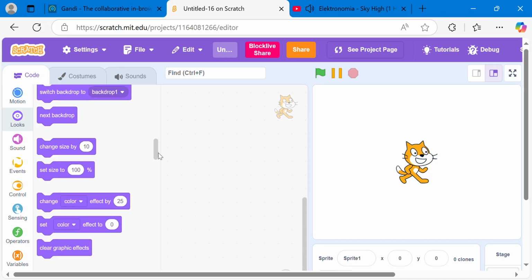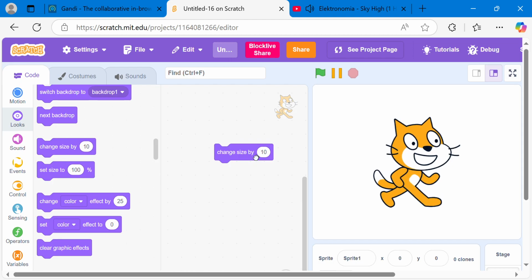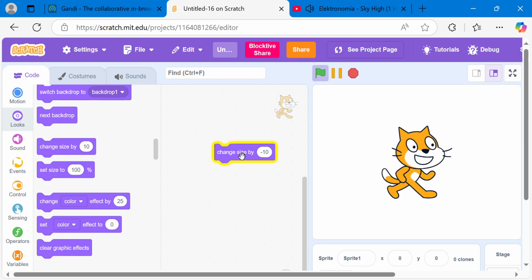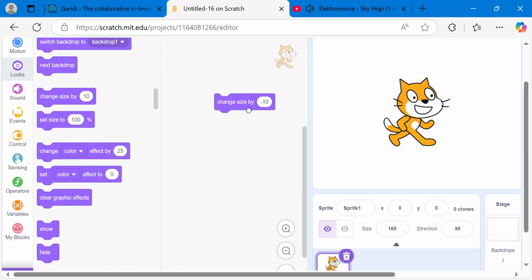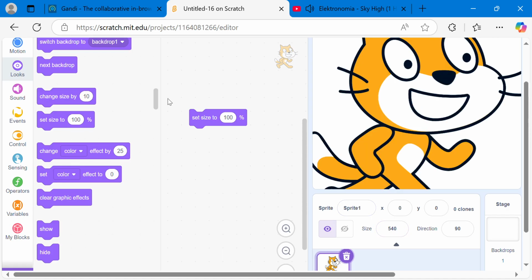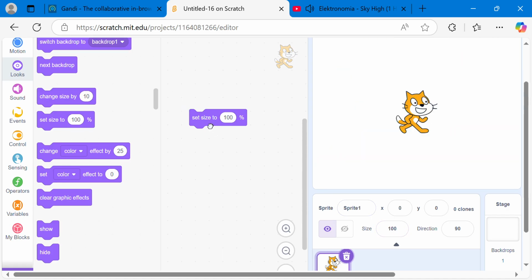And now next block. Change the size by 10. It changes the size by 10. Now let me change it by -10. Set size to 100. If I have it at my max, for example, I can set it back to 100.